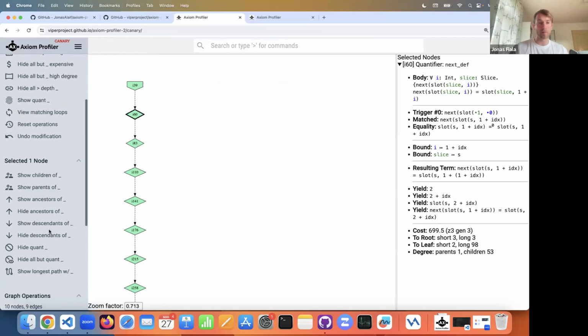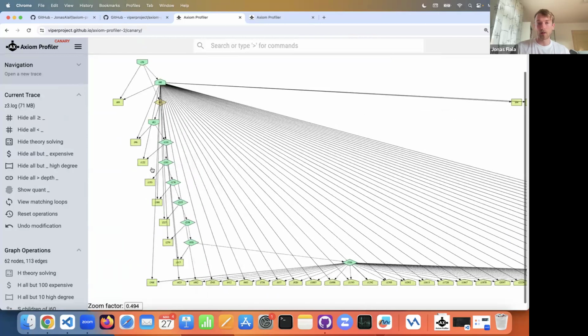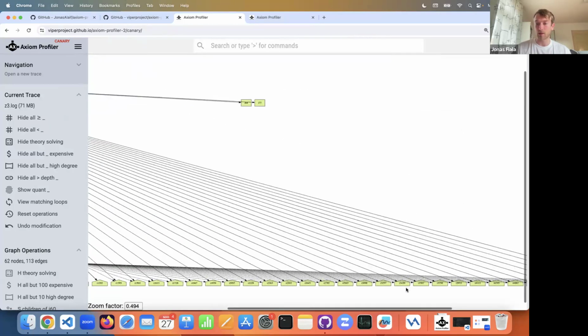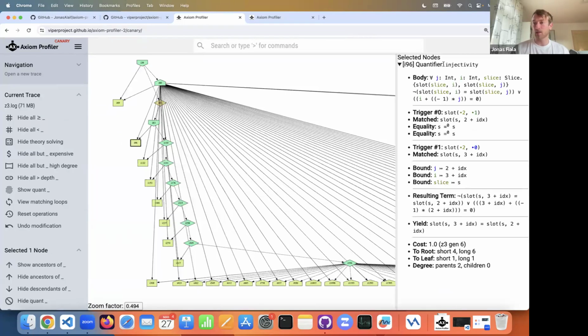If I click on one of them, we also get some filtering operations which are specific to that node. And the one we care about here is to show those children. So this one is causing lots of children, lots of instantiations. And if I click this button, it will show all of those. I'll zoom out a bit. And here, yeah, we can indeed see that this instantiation is resulting in lots and lots of other instantiations down here. We can click on one of these and see that this is our injectivity quantifier.